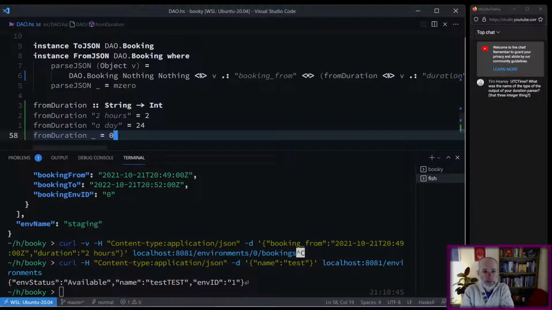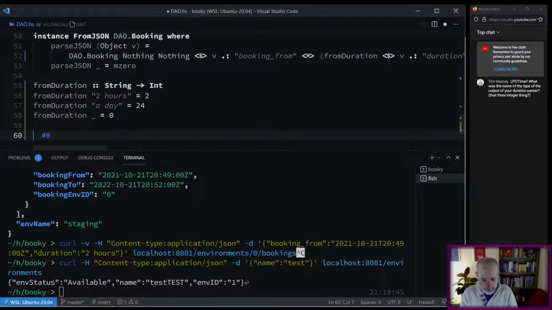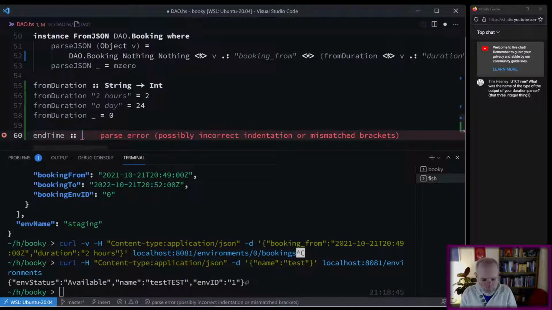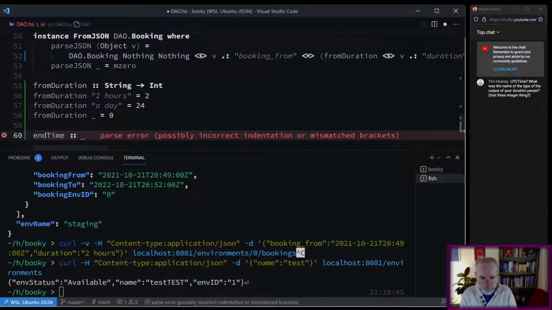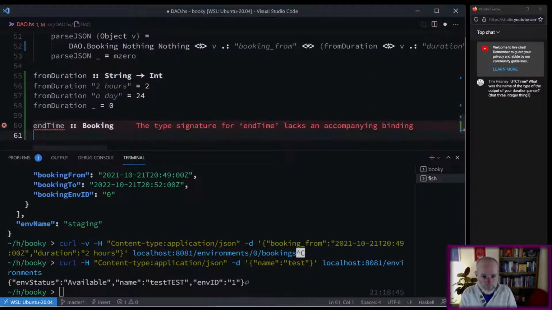So we need to calculate the end time on the fly. And I'll just write a quick helper for that, I think. So you can say end time, and it's going to take a booking. Why did I specify the package name here when I'm in this package? That might have just been a sort of search in place. It's going to take a booking, and it's going to return a UTC time.